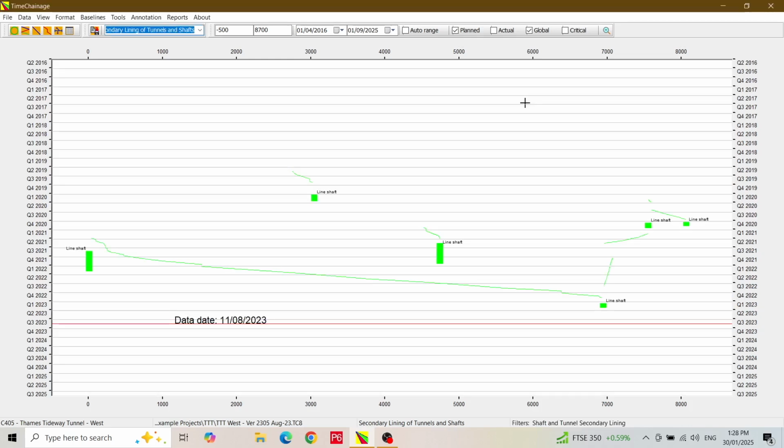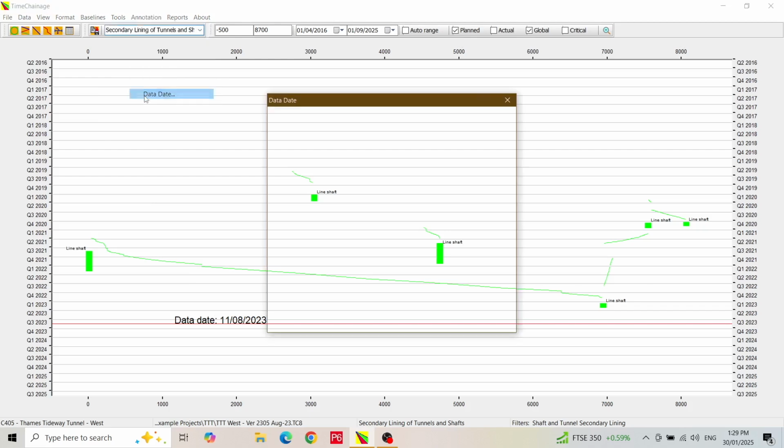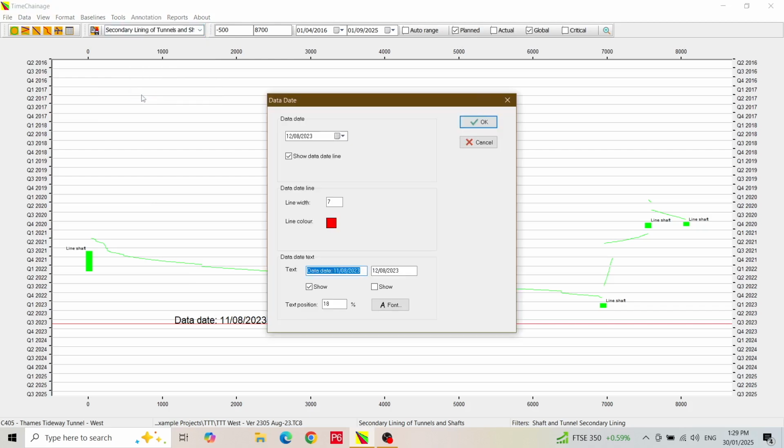The chart now only shows secondary lining activities. Note the filter name is in the status bar. Next, I don't need the data date lines, so I will hide it. We go to the Annotation menu and select Data Date. Here we uncheck the Show the Data Date line, then click OK.